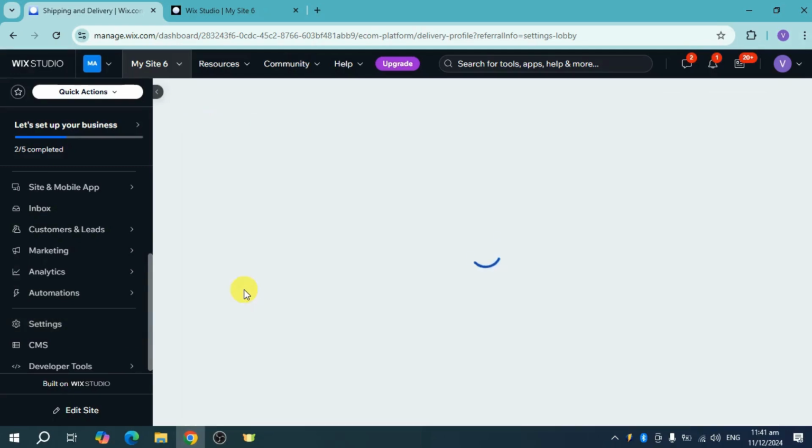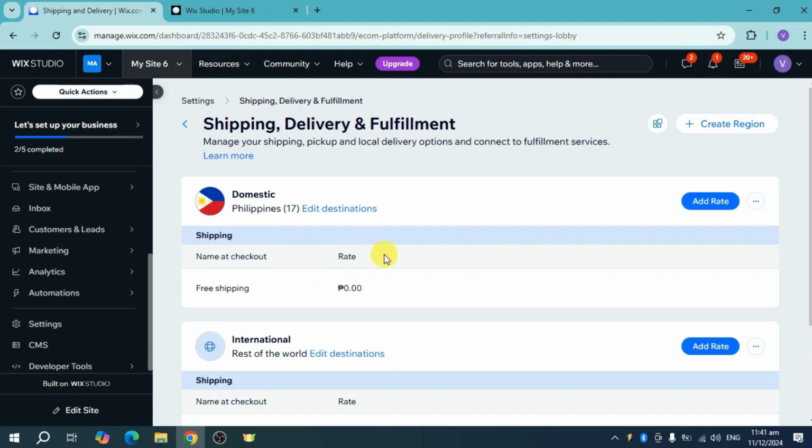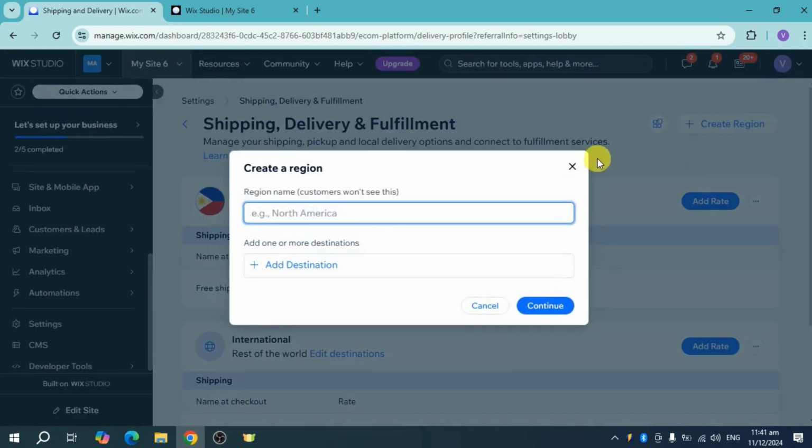And once you have done that, a new page will show up in here. For this one, you can head over and create the region. As of right now, the only regions we have are Philippines as well as international. To add another shipping option, you can click on this create region option. Then choose in here a region.